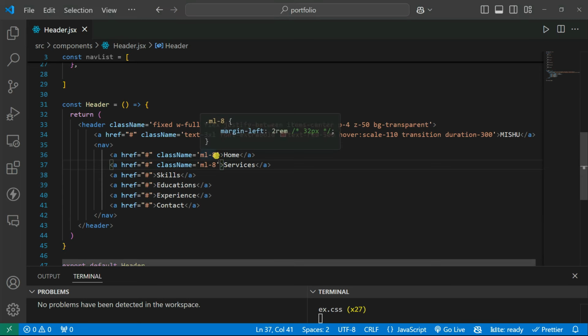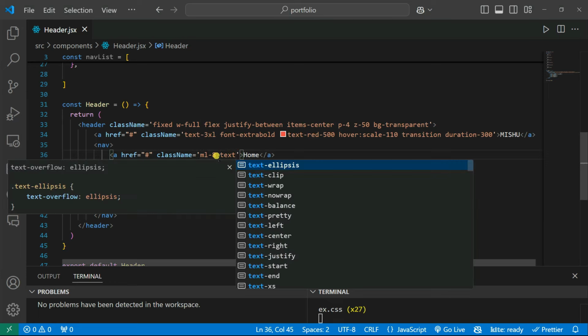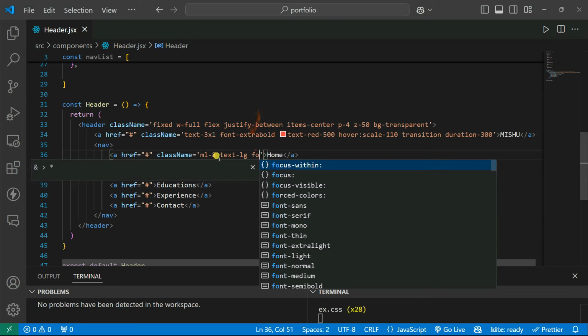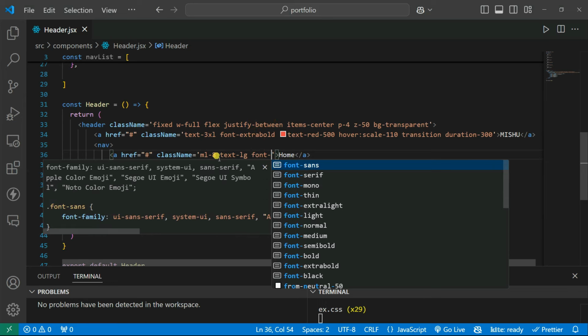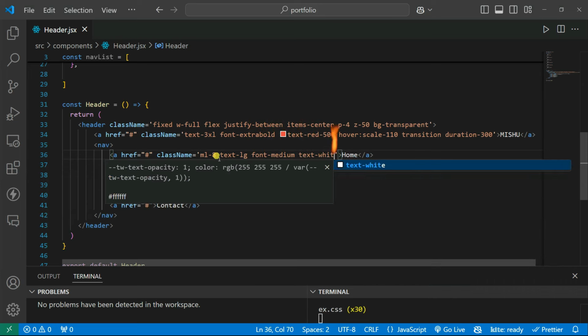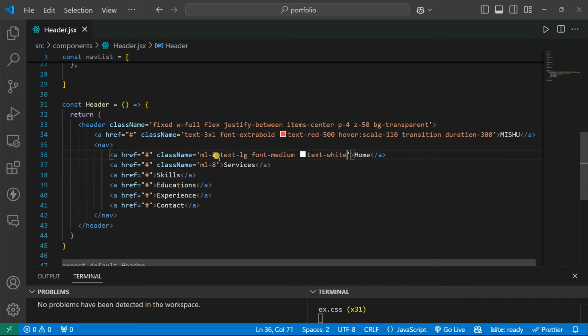Now after that, what I can do, you need to give the text. Let's say text equal to lg, text large. Okay, cool. And after that, let's give the font medium. So let's say font medium, and text is white, because our background is nothing but black. So that's why I need to make this one white.